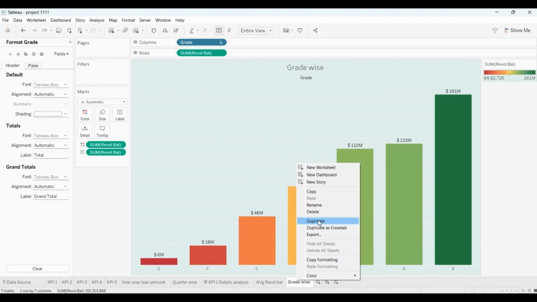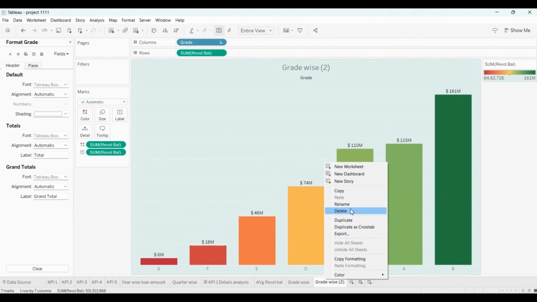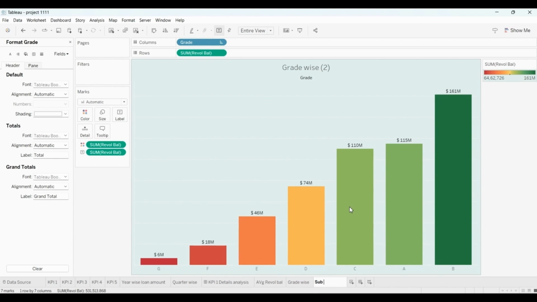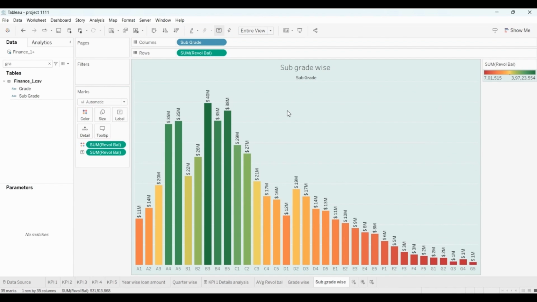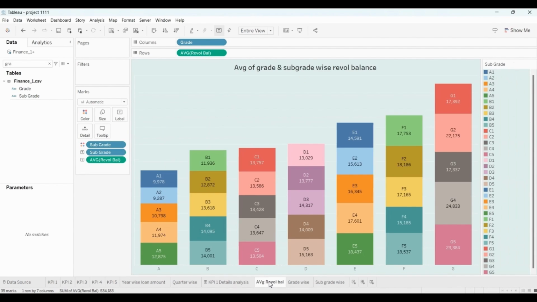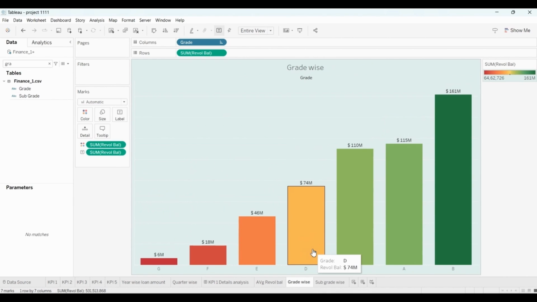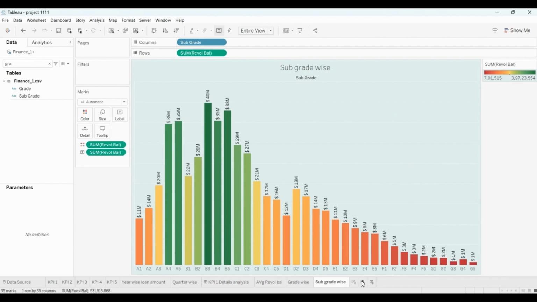I will duplicate the same sheet again and this time we will use subgrade wise. Okay, I will rename this, I will write subgrade wise. Then I will remove the grade from here, only the subgrade we will choose. We will drag subgrade into the column section. Now you can see the subgrade wise revolve balance. Okay, so it is very easy to identify, like if you want to show grade wise average of everything, here we have only grade wise, here we have subgrade wise. So let's make a small dashboard for this also, then you will understand.